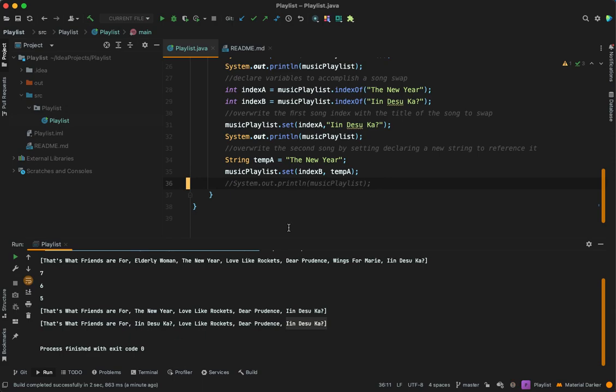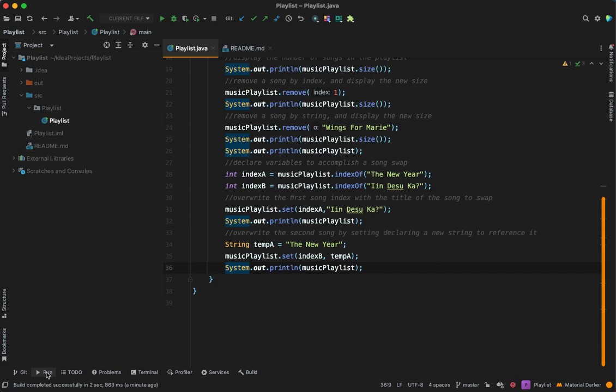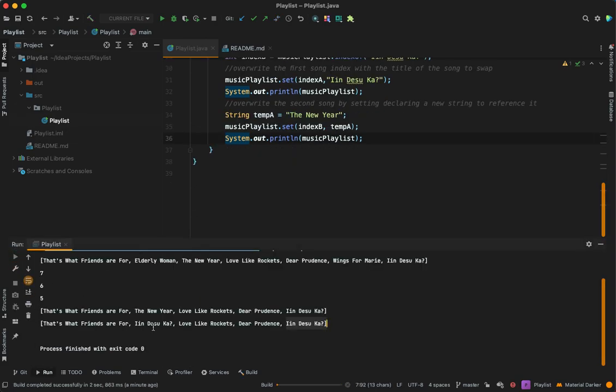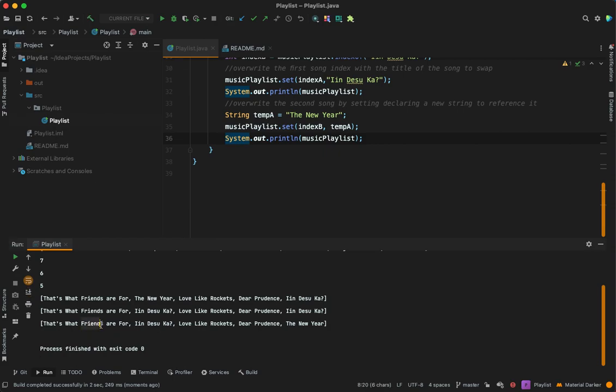It's a little fancier, and I want to try that. So let's see if that works, and hopefully we'll successfully complete the swap here. And now we can see that the song is at index 1, where we wanted to move it to, and now The New Year is over here. So it looks like it was successful. Thank you.